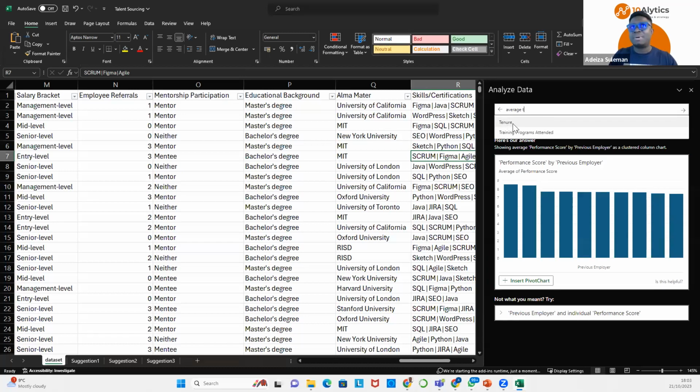Of course, you see tenure pop up. Average tenure by source of hire. Okay, average tenure by source of hire.